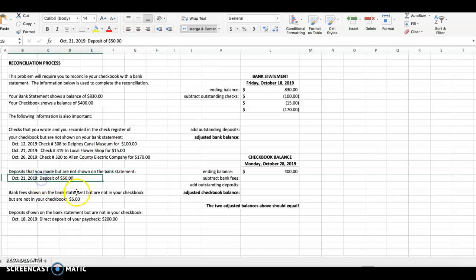And again, the reason is you made this deposit on October 21. You deposited $50 into your checking account. You put it into your checkbook. You added it into your checkbook, but the bank doesn't know it yet. So at least they didn't know it as of October 18th. So we need to add this outstanding deposit because that will increase your account balance.